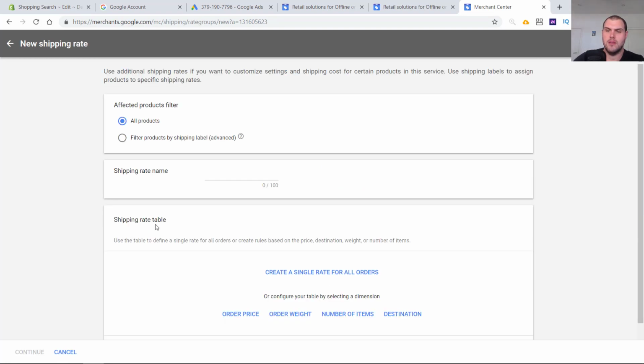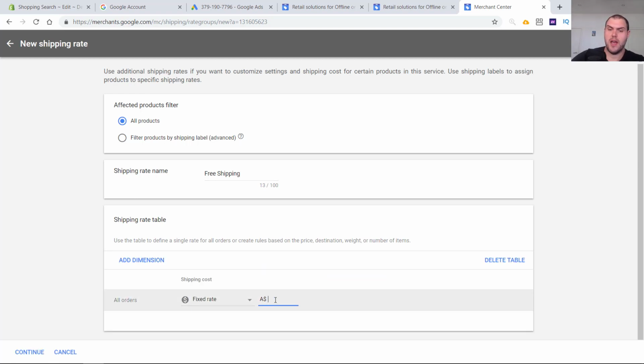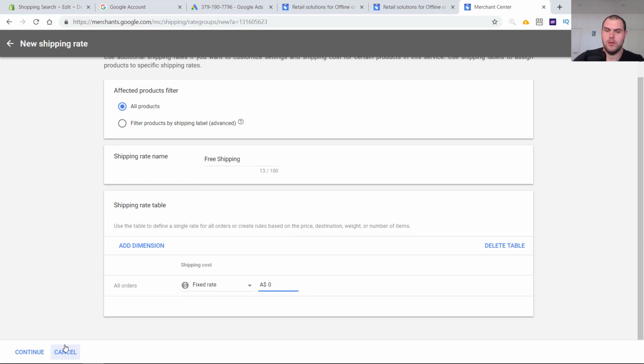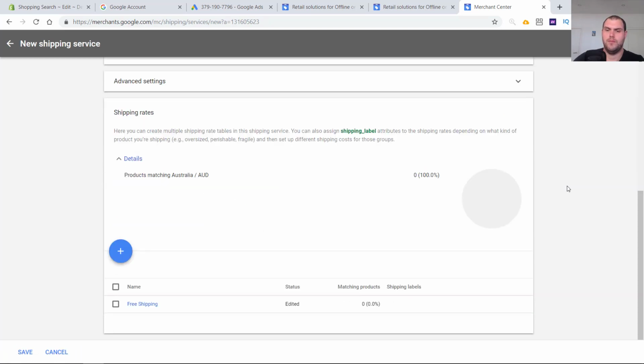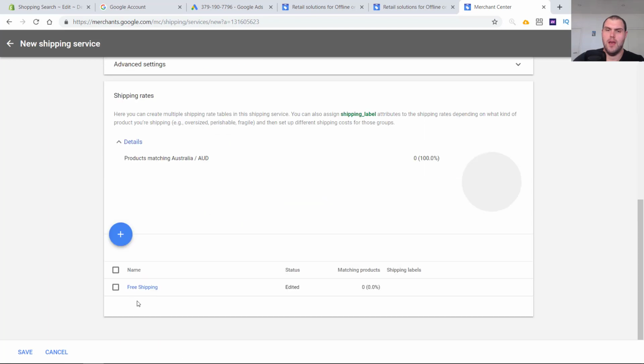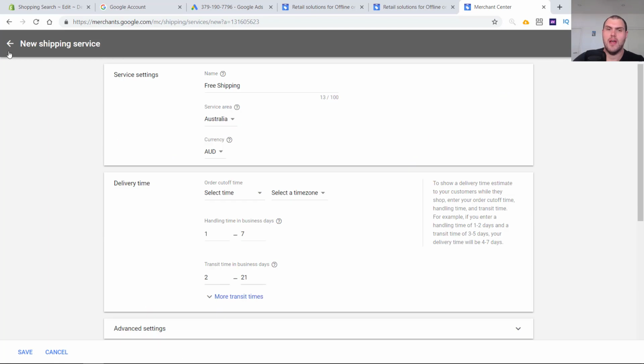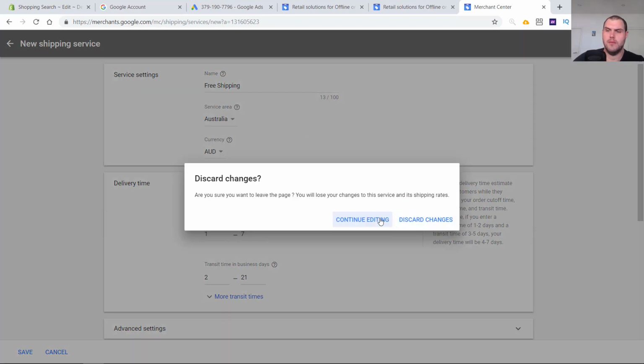Shipping rates. Create a single rate for all orders. So again, you're going to have to configure this depending on what you're doing. I'm just going to create a free shipping one. Create a single rate for all orders. Fixed rate, 0. Okay, continue. And done. So we've got a shipping rate. That's all set up.